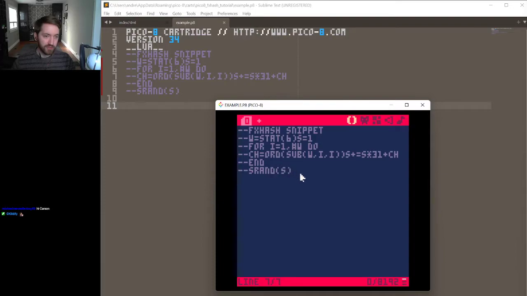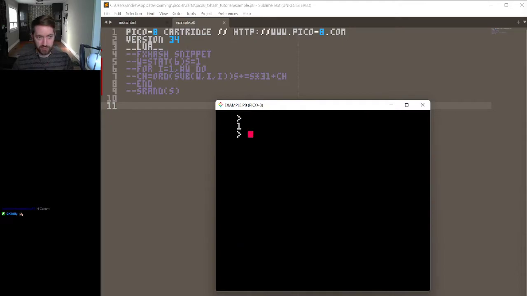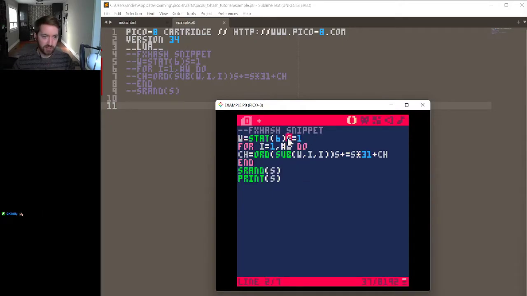So to start with, I've got this FX hash snippet that I've commented out. It's really just there to save time later when we need it, but actually I'll show you. Print s. So if I were to run this as it is now, by hitting Control R, it's just printing 1 because here we're declaring s equals 1, and that's the seed that we're going to be getting.